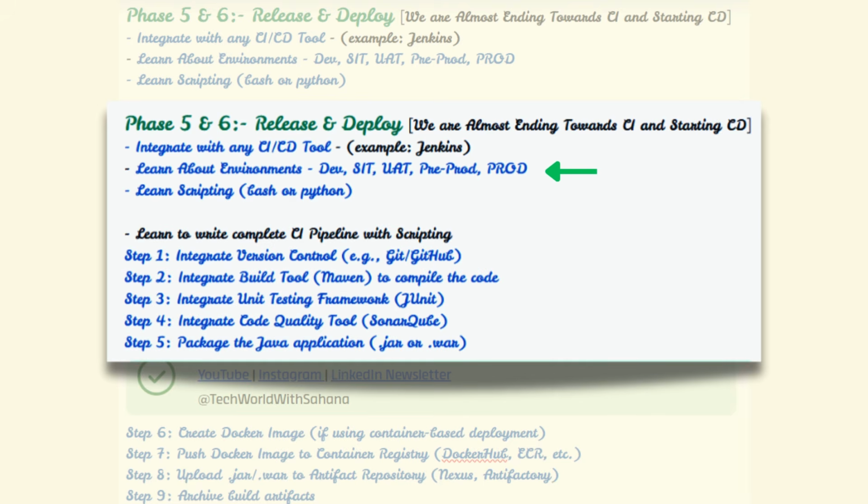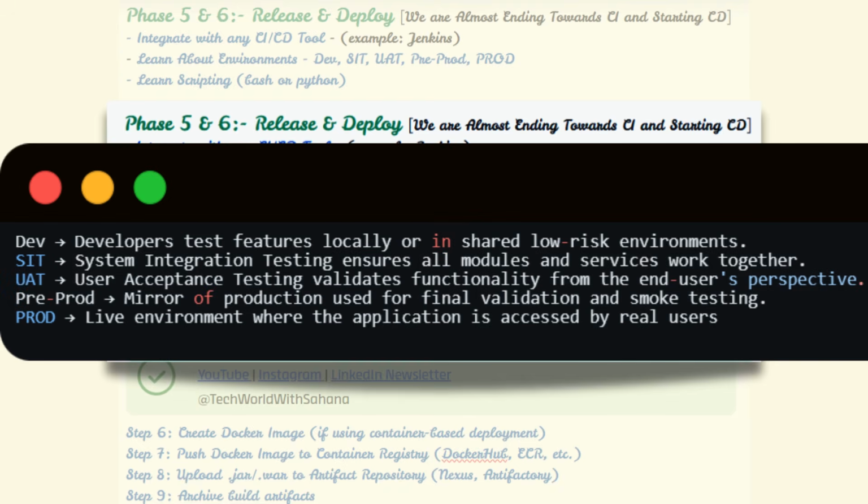Next is learn about environments. This is not something that many people talk about, but you should know what these environments are. Dev, SIT, UAT, pre-prod, prod. These are called environments. Believe me, if you talk about these as a fresher or as a job switcher in your interview, interviewers are going to love it because this is what you work on day to day. Once they see that you actually understand what these are and you do have a practical understanding, maybe not a practical experience, but a practical understanding, they are going to love this.